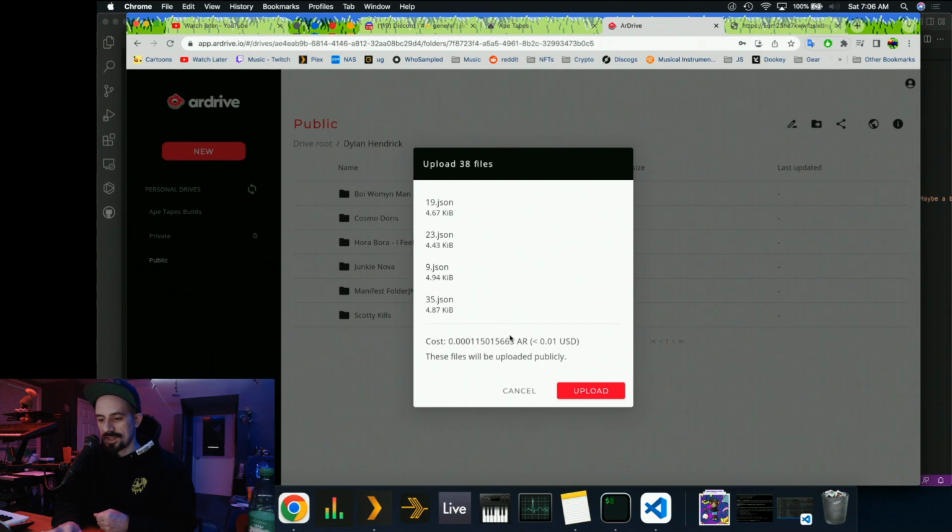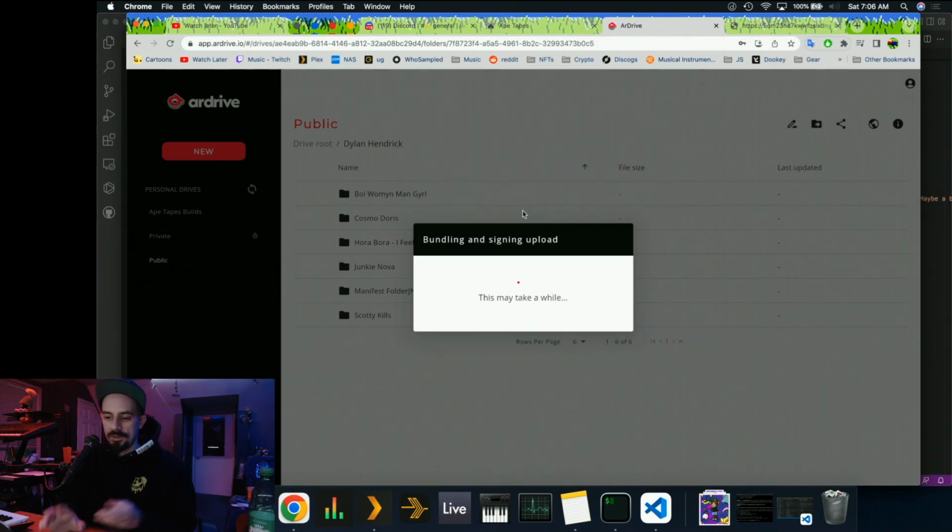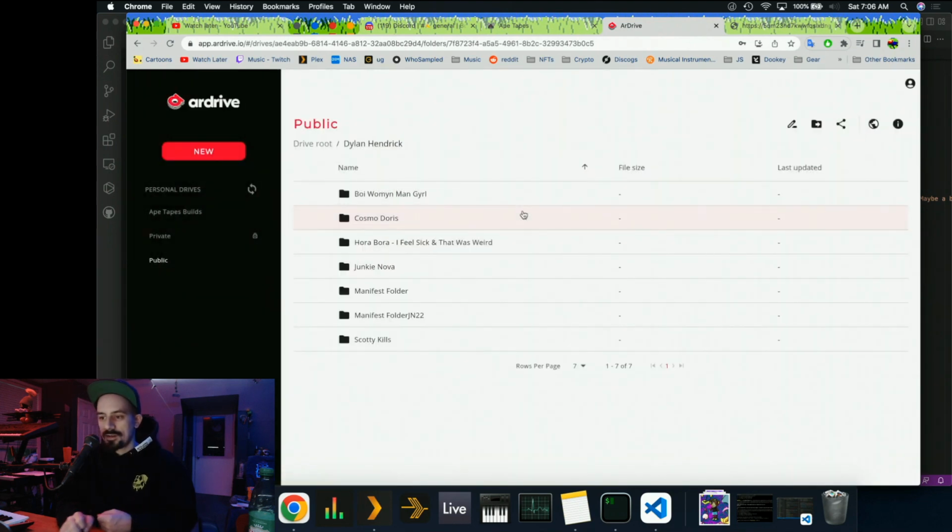It's going to cost less than 1 cent. It's a little bit more than that minimum amount. I click upload. Yeah, it's really simple, right? You just click the folder you want to upload. You click yes.